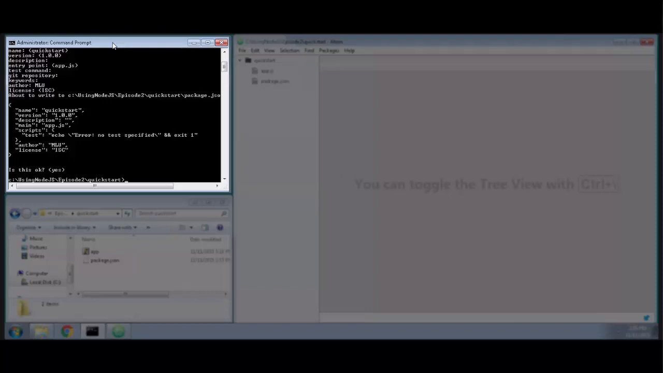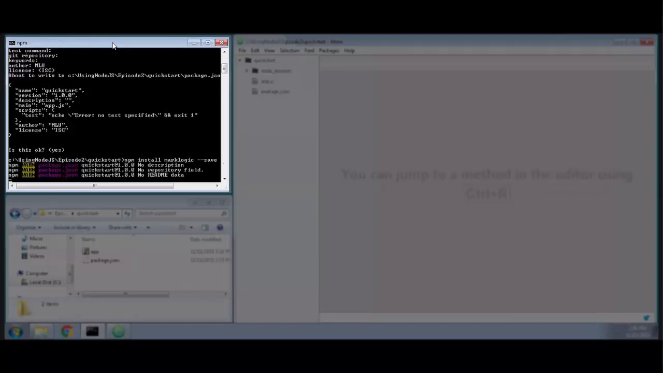Next, what we need to do then is add the MarkLogic client API as a dependency to the package.json file and actually install the MarkLogic Node.js client API. So to do so, I'm going to key in npm install marklogic and pass it the parameter save. That save parameter will add this as a dependency in our package.json file. So I enter that.